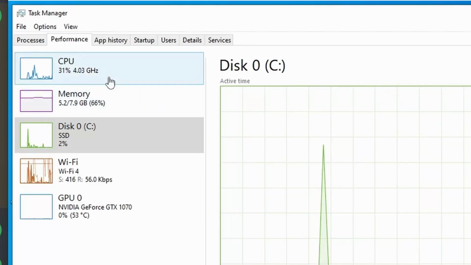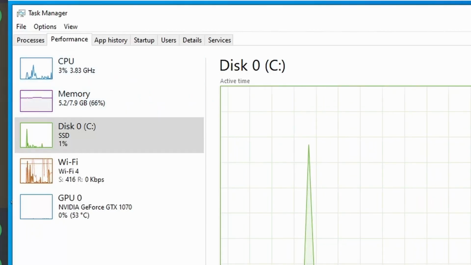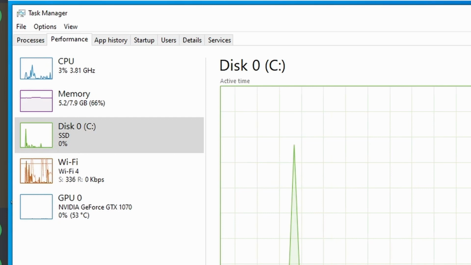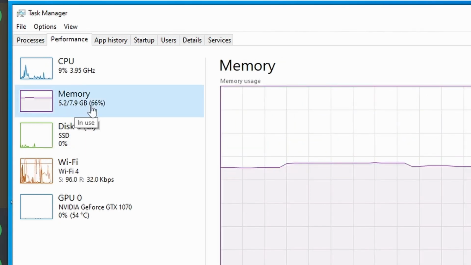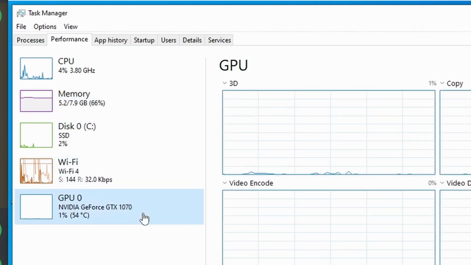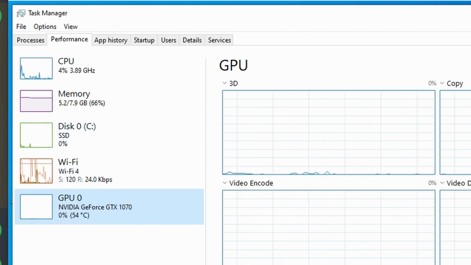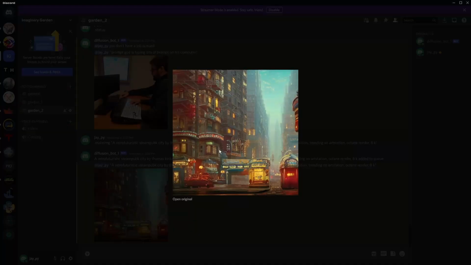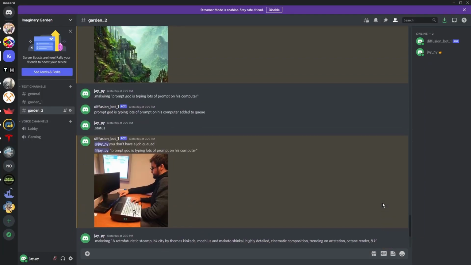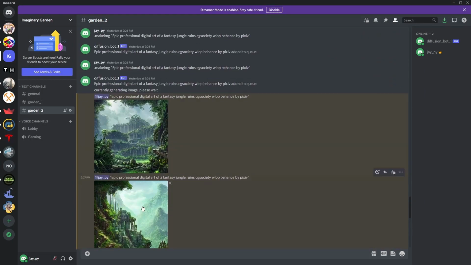And here's the hardware for this computer. It's got a 3.9 GHz CPU. Well, CPU is not that important anyway, so let's move on. It has 8 GB of memory and an NVIDIA GTX 1070, which has about 8 GB of video RAM. It's got a 120 GB solid state drive. There's only 5 GB left on the drive, but it should be good for a while. On average, this bot can produce a default size picture in around 30 to 35 seconds, and the default is 512 by 512 in size.